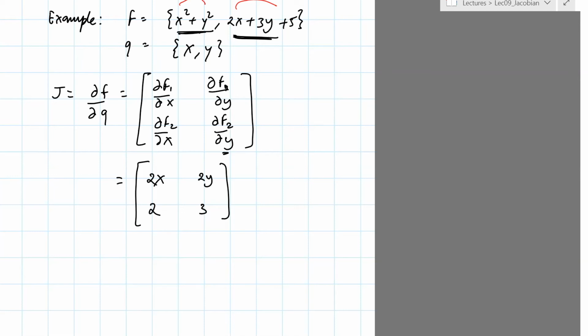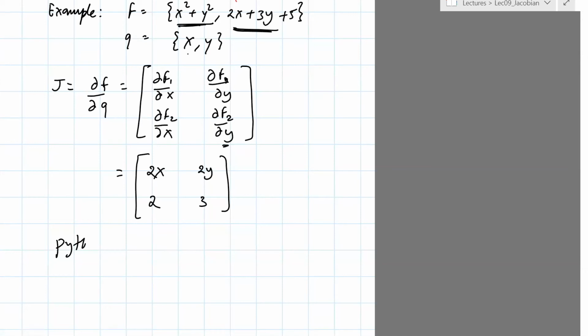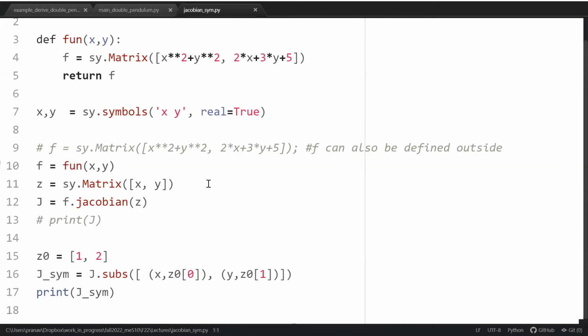Okay, so in Python, in sympy, you can use a command called jacobian to get this. So you don't have to do this by hand, or individually code it as df1/dx. You give Python f and q, and it'll compute the Jacobian. Okay, so the same example, I just did it in Python, so you know how to do this. Let me just show that to you. Okay, so that's pretty much the code.